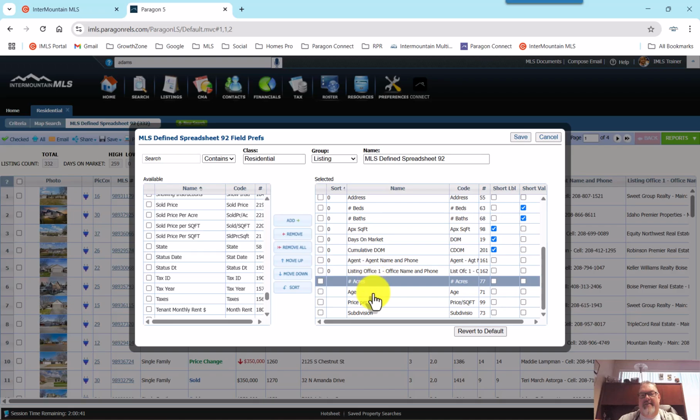So when I add those in, it adds them here on the bottom, which is the right side of my spreadsheet, and I can move them here. I also can drag the columns, which I'll do in a minute. You also can rename the spreadsheet. So if you want it to be something other than MLS defined, whatever, you can do that.